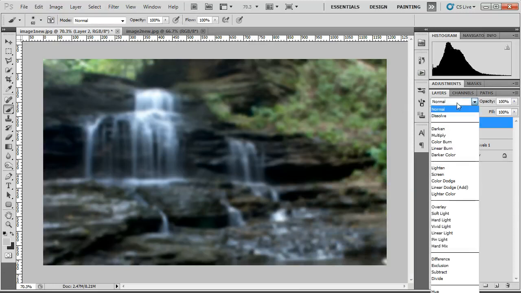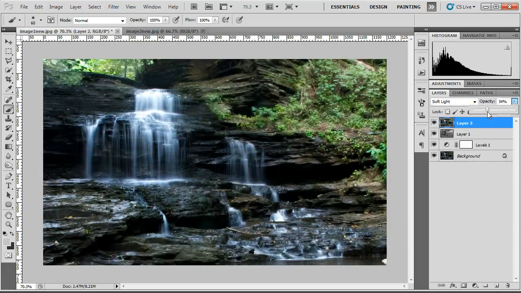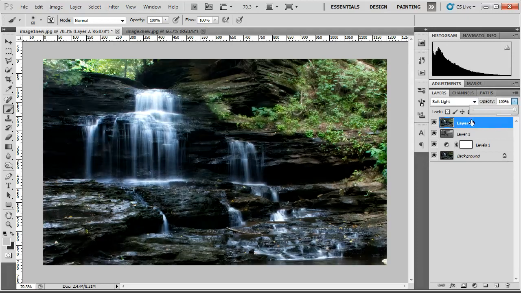Now, by doing that same technique and making that a blur, we can actually use a soft light and then lower the opacity so it's not so contrasty. And you'll see that it softens it, almost makes it dreamy. You can also do this with a grayscale. You can do the same thing and make this a grayscale.